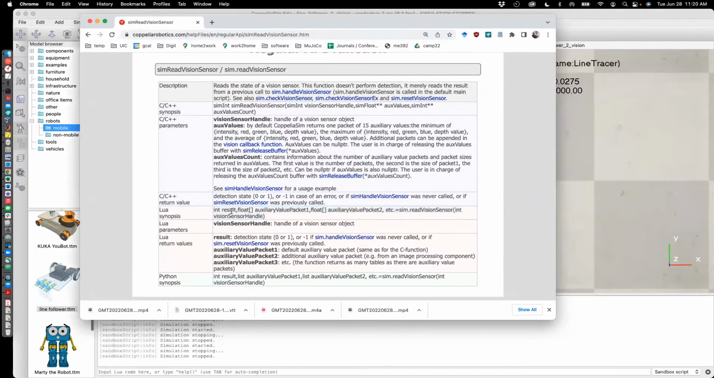Okay, so the first one is a detection state. The second one is an auxiliary value packet. It has 15 values. These 15 values are, first, the minimum of intensity, red, green, blue, and depth value. So those are 5 numbers. Then the maximum of the intensity, red, green, blue, and depth values, another 5, so 10, and then finally the average. So there are 15 values which consist of the minimum, maximum, and average of these 5 things. So let's just see what those values are.